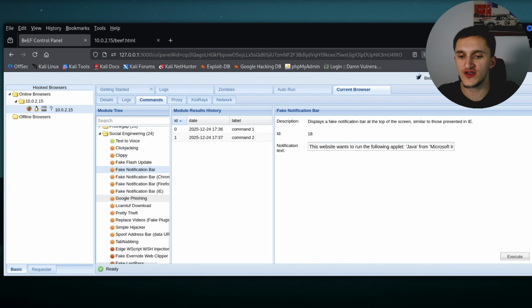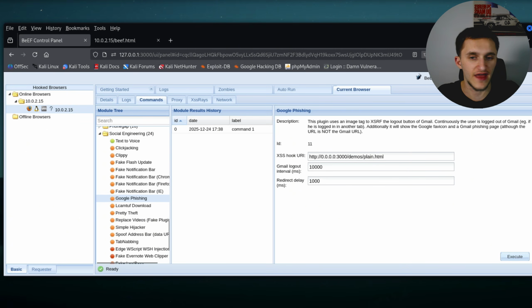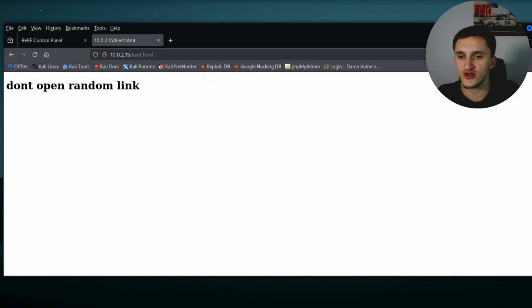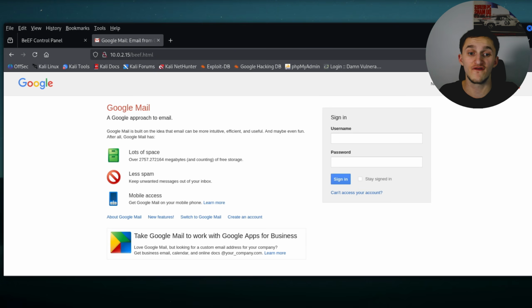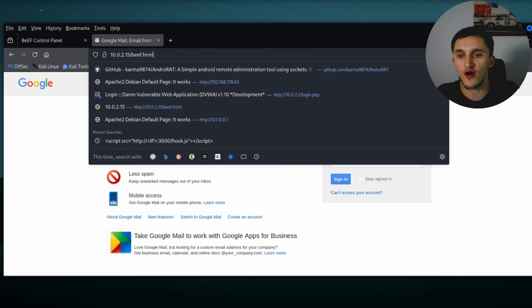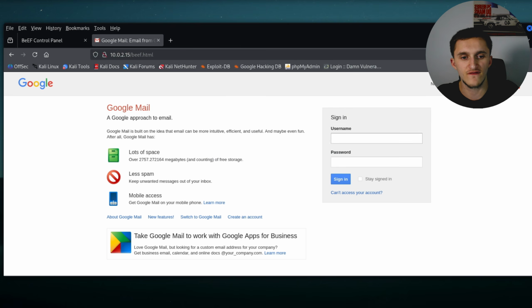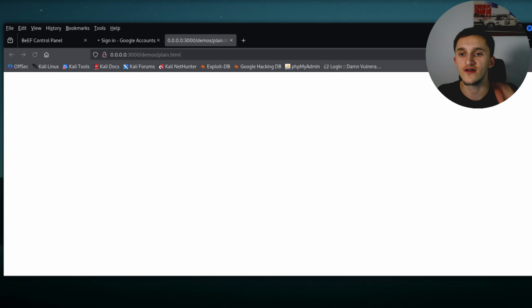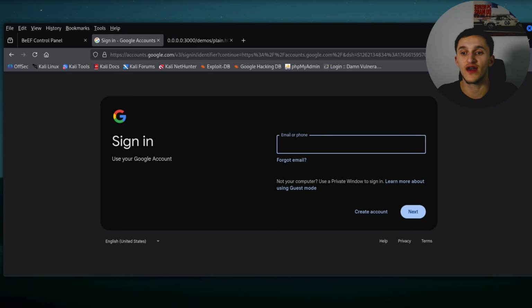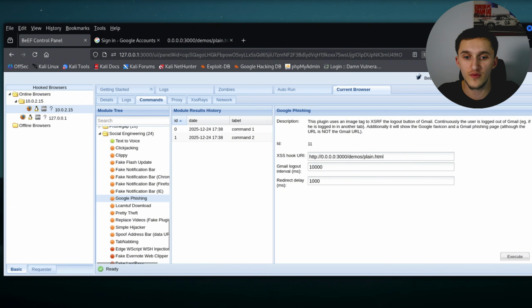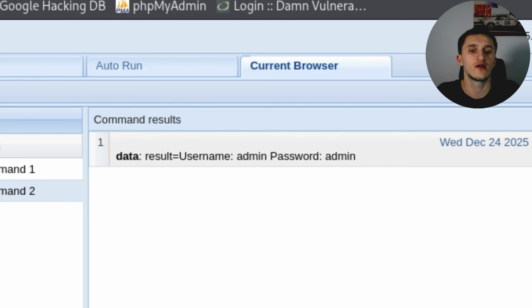Another cool one I found is here, Google phishing. We can hit execute. When we go back to the browser, we wait. And right here we have a phishing page, a Google Mail phishing page. At the top right here we can see it's our IP, so it's our page. And we can type, for example, admin for username and admin for password. Sign in. And then it redirects us back to the actual Google login page so they don't suspect anything. We go back to the control panel, we check right here, we see the result: username admin, password admin.